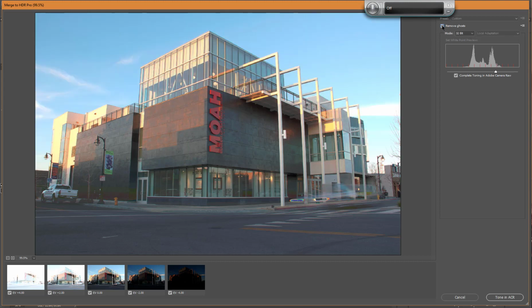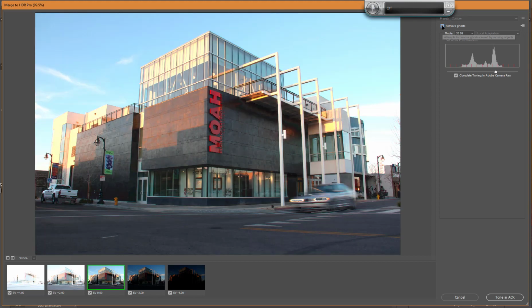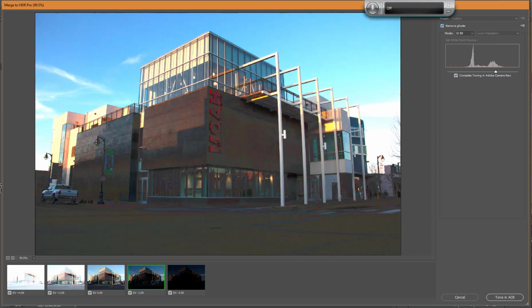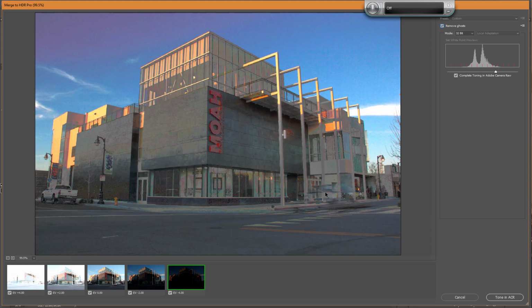Click the Remove Ghosts option to select it. The software uses one of the exposures, whichever is highlighted in green, to define the detail in the area of any motion that might occur, like the car. You can change the key exposure by selecting a different image in the lower pane. Here we're just seeing a very faint image of that car.